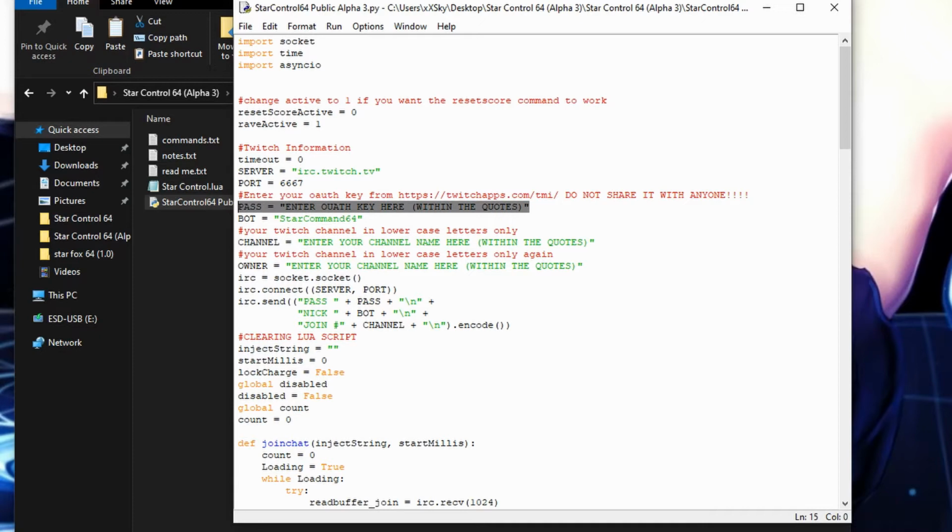If you want to go even further, you can set these, which are custom settings. So if you want your reset score to be active as a command, which will bring all your scores back down to 0 if someone types that command, you would keep this at 1 to activate it. If you don't want to activate it, you keep it at 0. Same with the rave command.